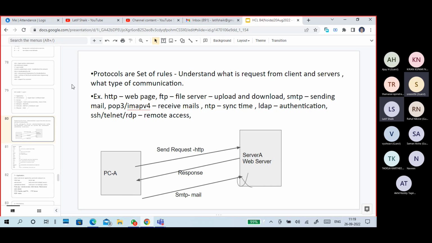To understand, we use the protocols to understand what the request from the server to the client is, and what the request from the client to the server is. This also defines which type of communication it is.